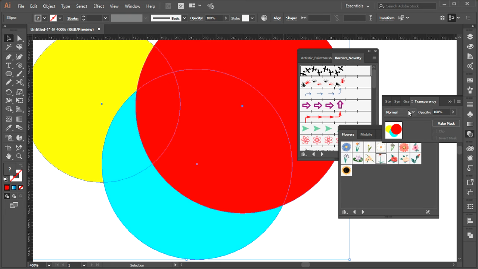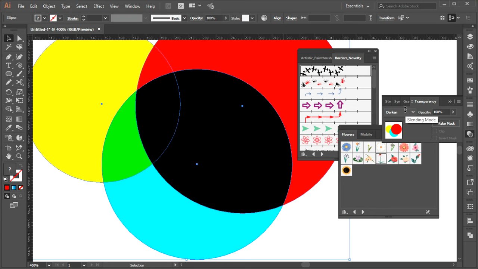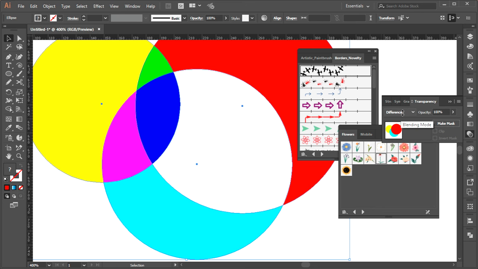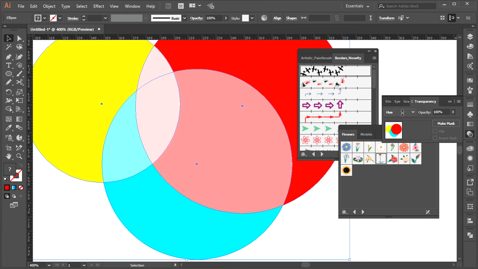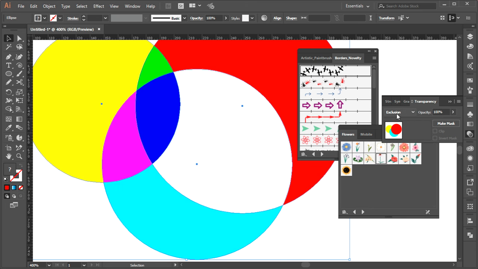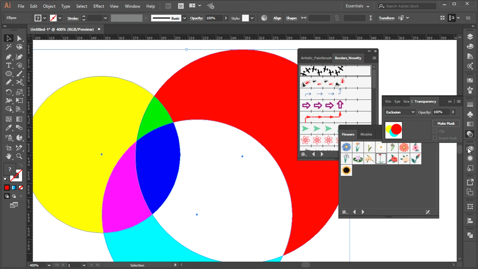If I increase the opacity and change this to darken, you can see you get different colors wherever they are overlapping each other. With color burn, the yellow was at the bottom and now it's in the front. Lighten, color dodge, overlay, soft light, and difference, and this is hue and saturation and color and luminosity. So these are the different styles for transparency.